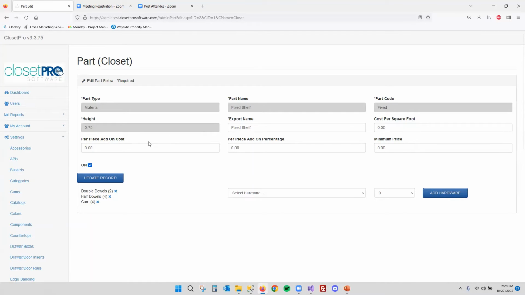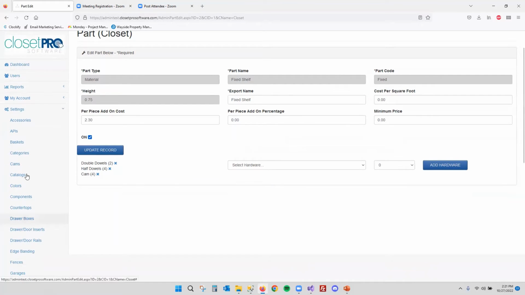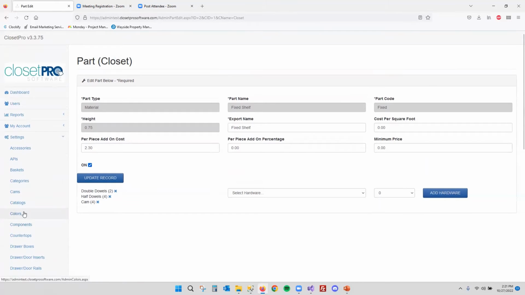If you want to account for labor costs, where you need to drill the cam holes for a fixed shelf, and that costs you maybe $2.30, this is where we can put that charge in. Every single time the fixed shelf is pulled into a job, it's going to look at the per piece add-on cost, the cost per square foot, and also the add-on percentage, and it's going to start at that. So it's going to start at a base of 230, regardless of what material we're using, and then go to either the pricing table for the part pricing, or a colors table for the square foot pricing. The base is going to start at 230, then just add on that square foot number.